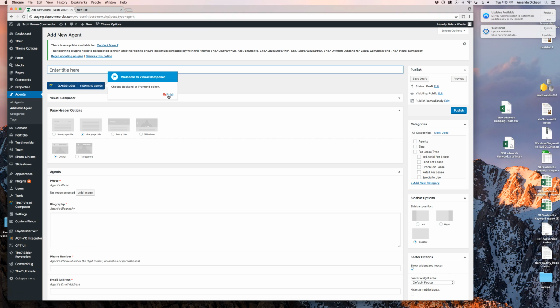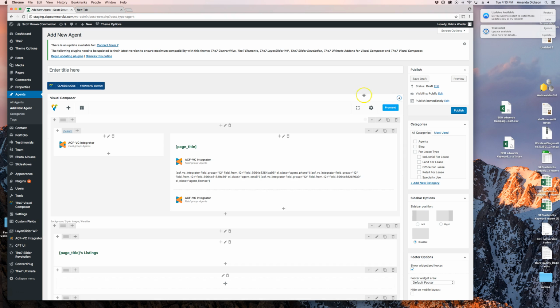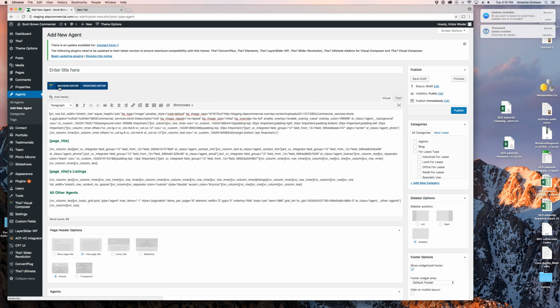So hit finish, and this is probably good if this popped up. So Visual Composer has a front end and a back end editor. So hit finish. It's just telling you that. Click, open this up. It's already pulled it in for you, it looks like, so we're good. So it's already in classic. So classic mode is, go ahead and hit classic mode, just so I can show you what happens.